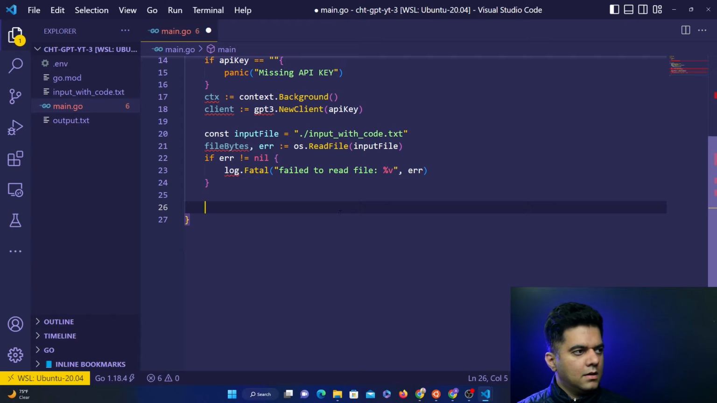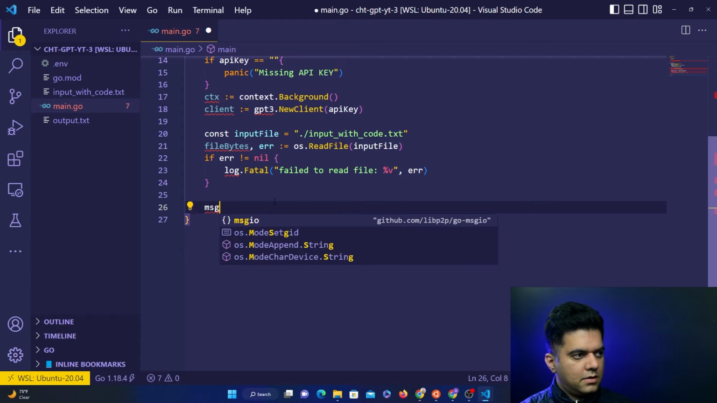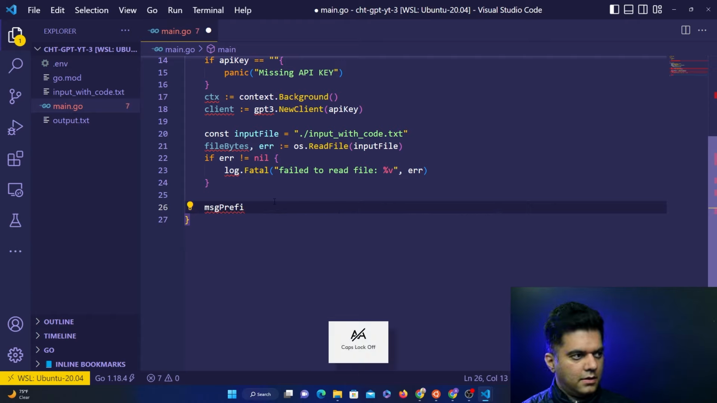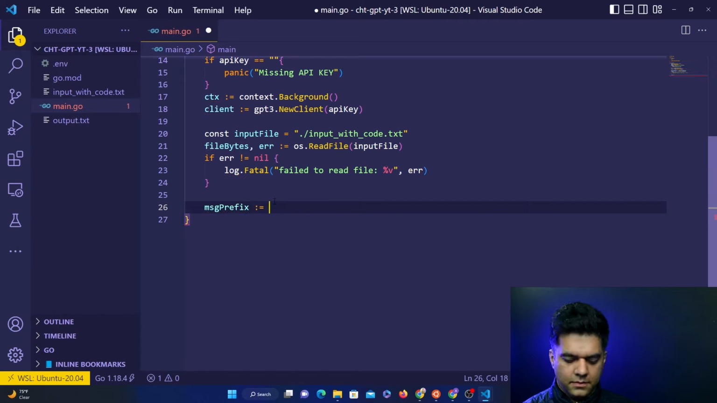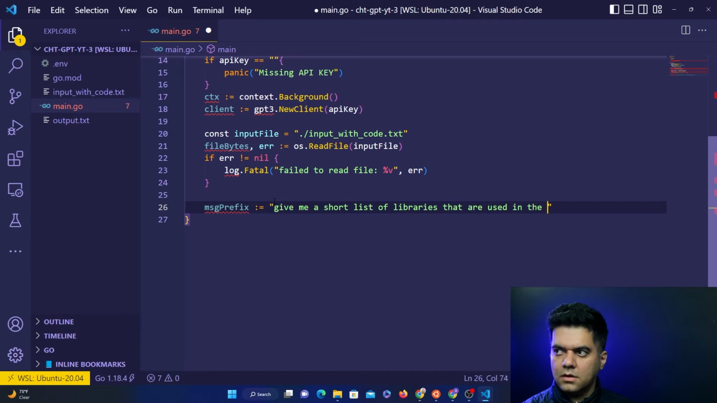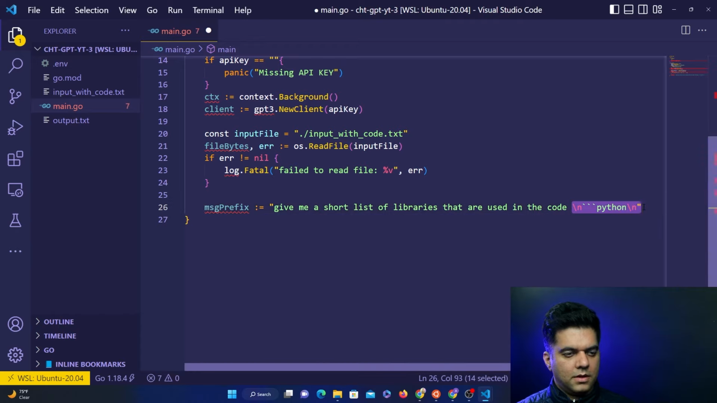Okay. Now you want to create a message for the ChatGPT. So we'll say message prefix is equal to. This is the prompt that we're going to send to ChatGPT. So give me a short list of libraries that are used in the Python code. So make sure you get the backticks right. In case you want, you can just copy and paste the exact code from GitHub.